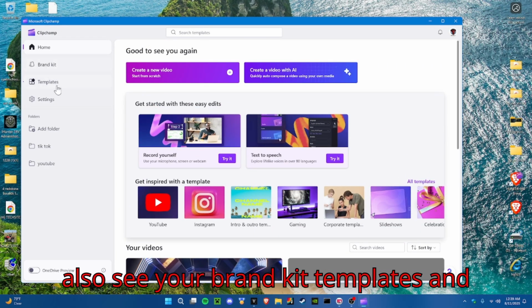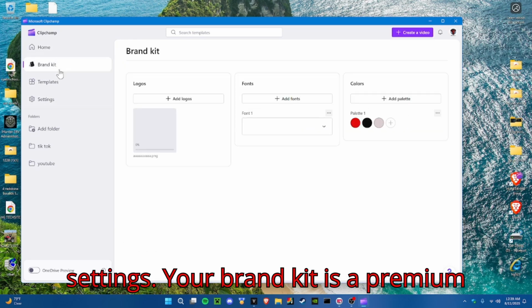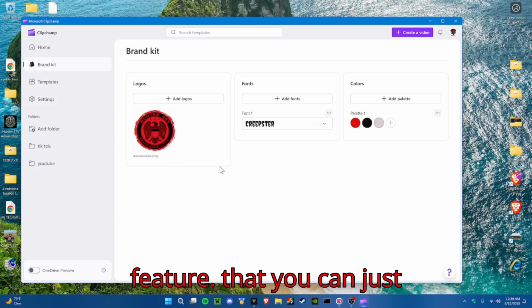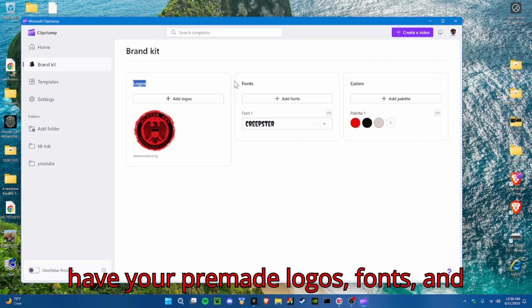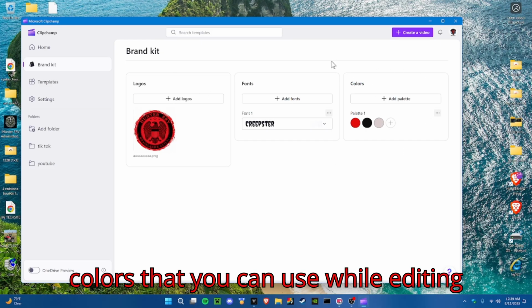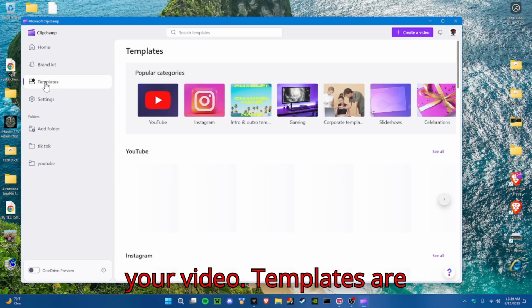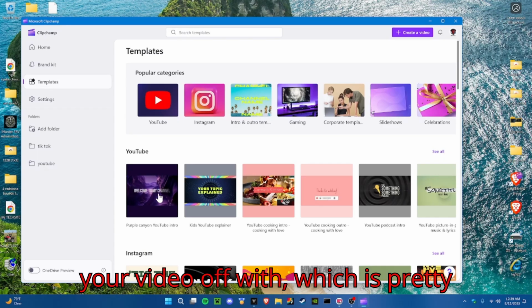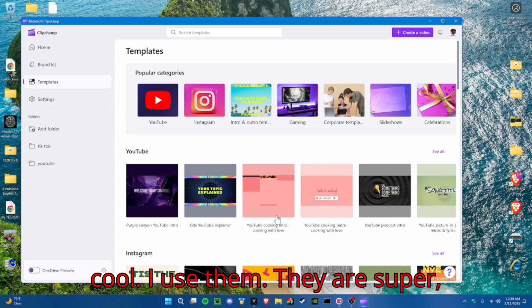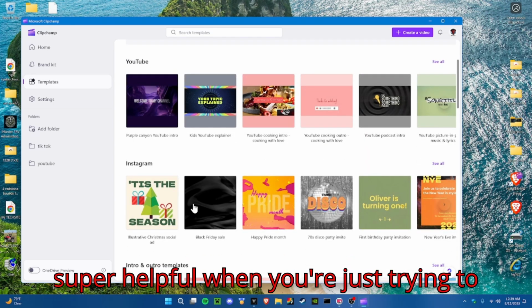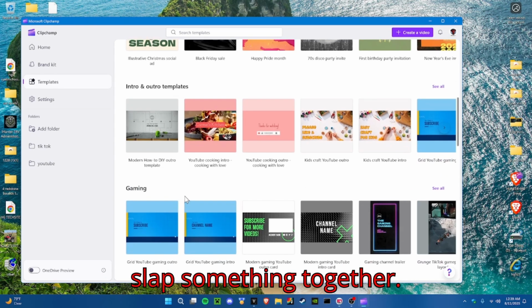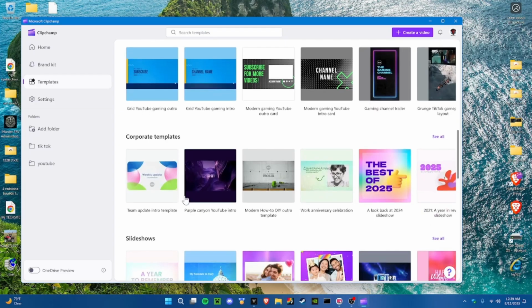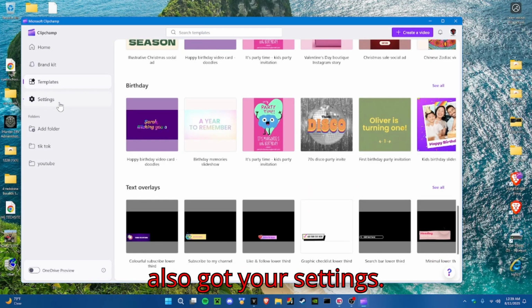You can also see your brand kit templates and settings. Your brand kit is a premium feature that lets you have your pre-made logos, fonts, and colors that you can use while editing your video. Templates are all kinds of templates that you can start your video off with, which is pretty cool. I use them. They are super helpful when you're just trying to slap something together. You've got it for all kinds of stuff. You also got your settings.